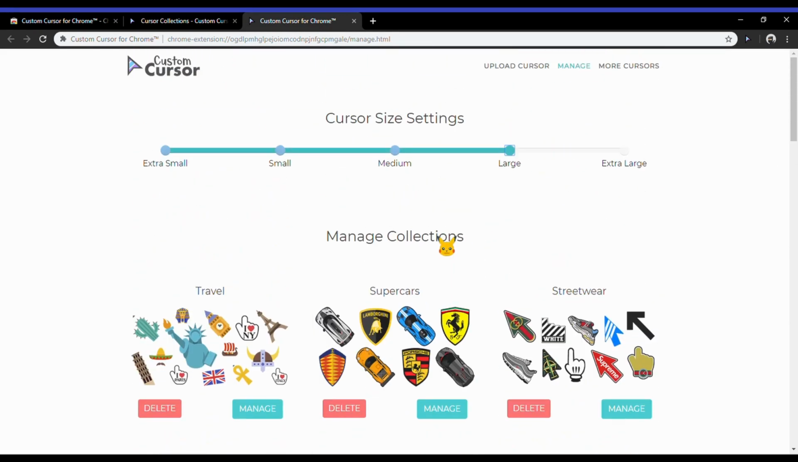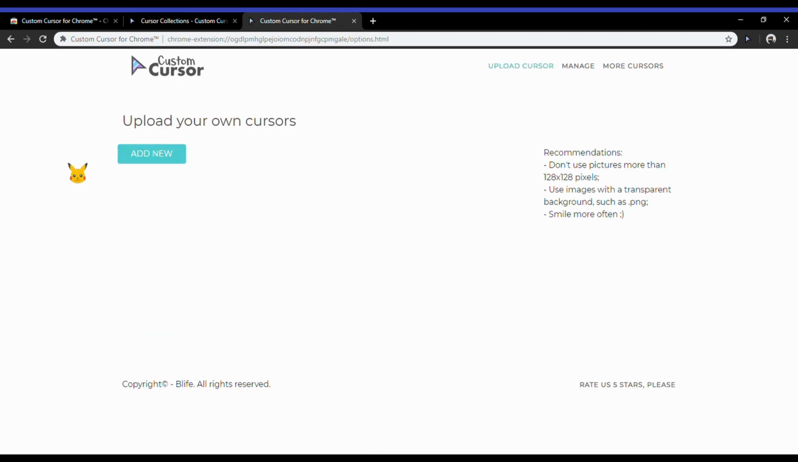Also, there's upload cursor. All you have to do is download an image, save it in a file, go in here and upload it, and that's the cursor, then the pointer, and all of that good stuff.